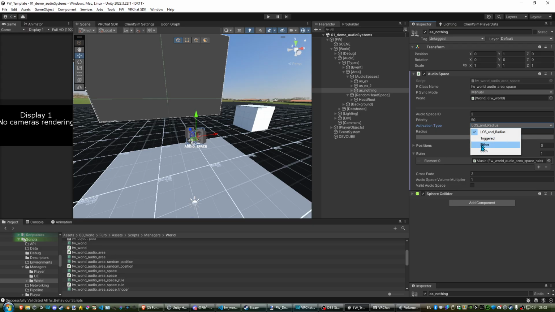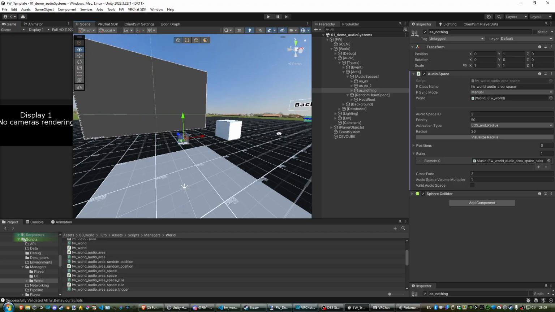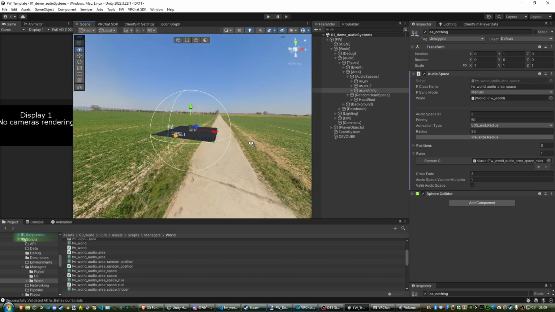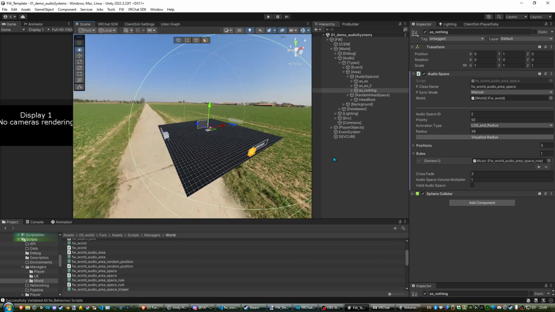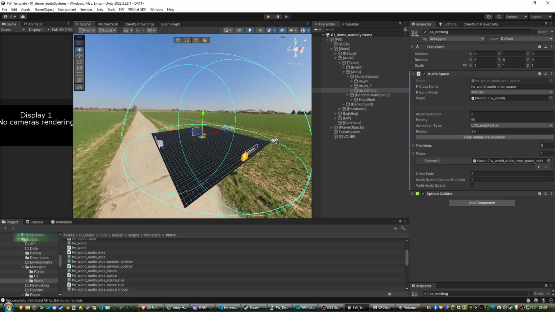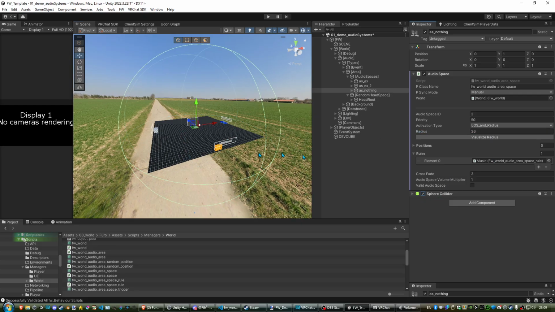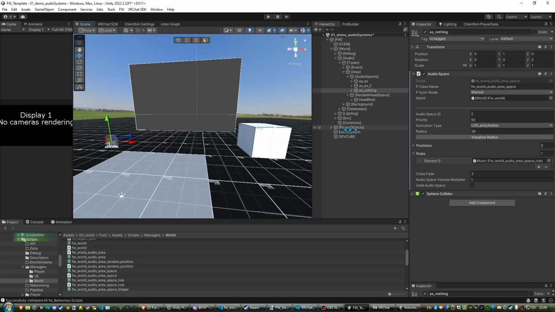And then the activation type: we have line of sight, radius, triggered, either, or both. These are all functional, but I haven't set up anything besides line of sight and radius, because I wasn't really able to make an example with triggered and either or both. Radius is the actual radius, which is displayed by this sphere. You can also draw a blue sphere on top of it, in case the sphere collider isn't enabled.